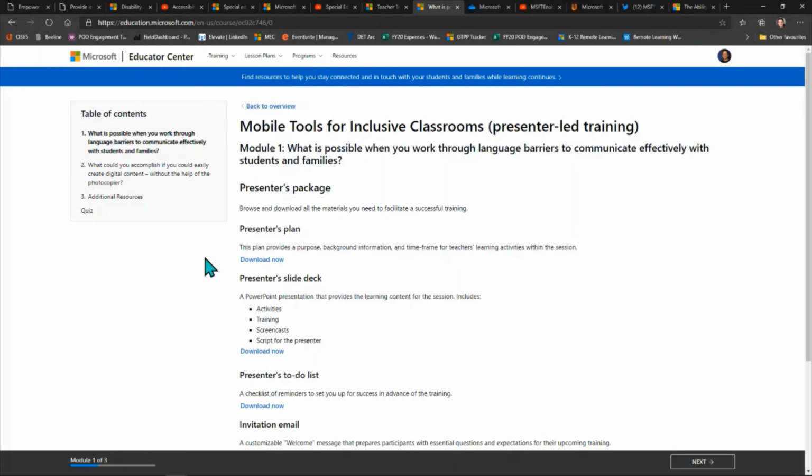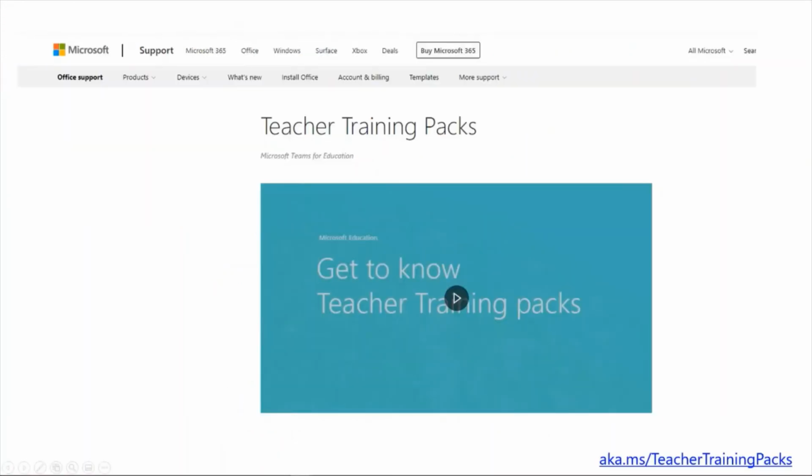So my advice to you is go explore these, see if it's something that your school might want to actually run PD around, that is the inclusive classroom, and if there is, then you don't have to reinvent that wheel.